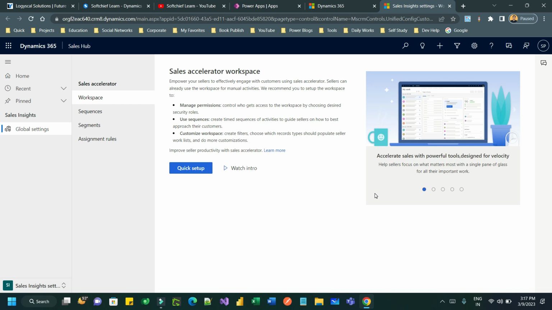Sales Accelerator Sales Insight is a more powerful tool designed for velocity. It helps sales users focus on what matters most in a single pane, and manage everything with one organized work list. Sales Accelerator gives your teams a unified view of upcoming customer engagements with powerful sorting and filtering options that make it easier than ever to stay ahead.